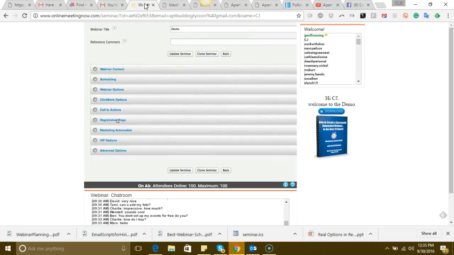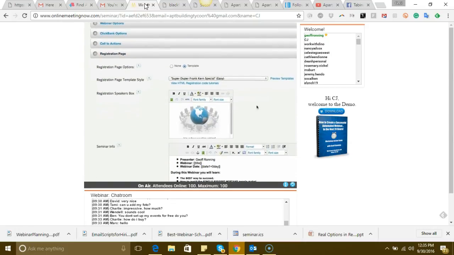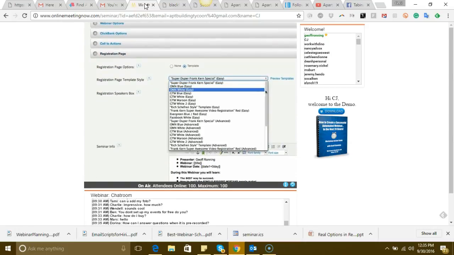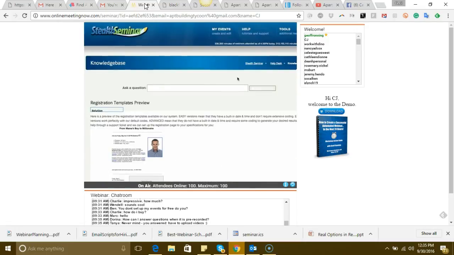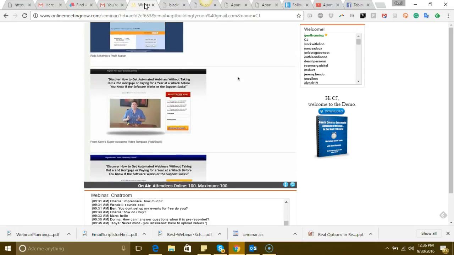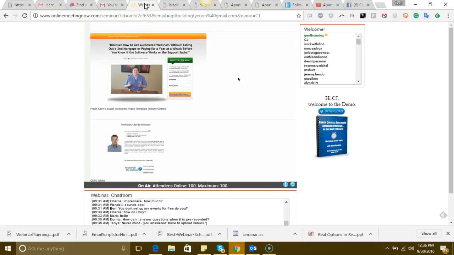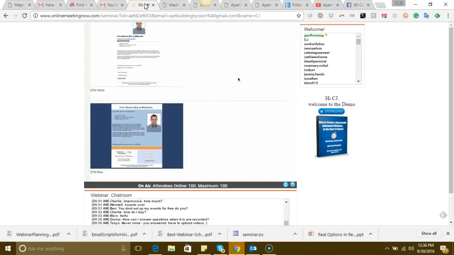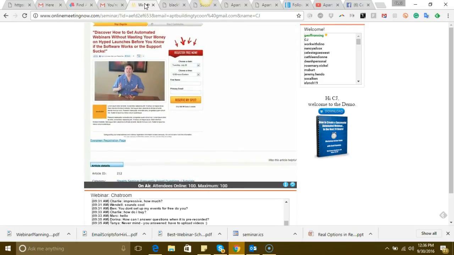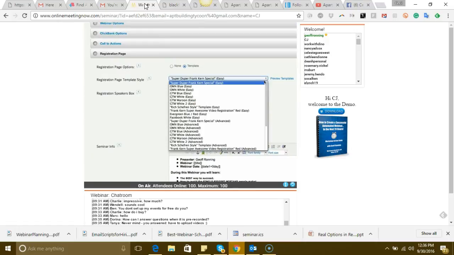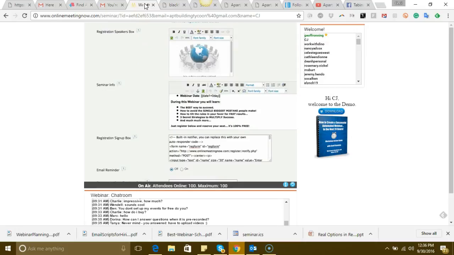And I'll just go down to registration page. Let's choose, obviously I've got all kinds of, I'll just show you a preview of all the different registration pages. These are all the built-in templates. So you've got tons of choices. These are the highest converting templates that we have created. So to show you how simple this is, I'll just go to like that, okay?